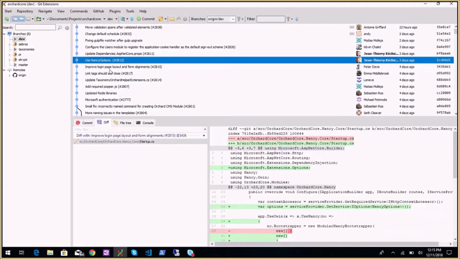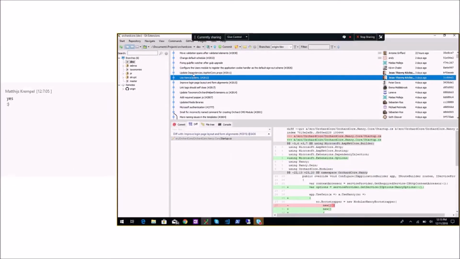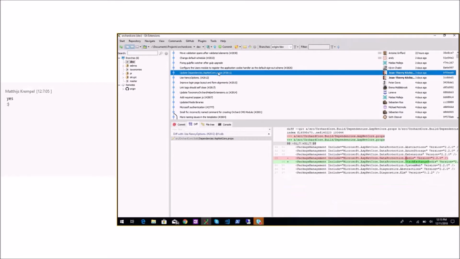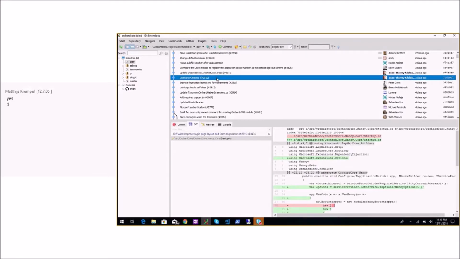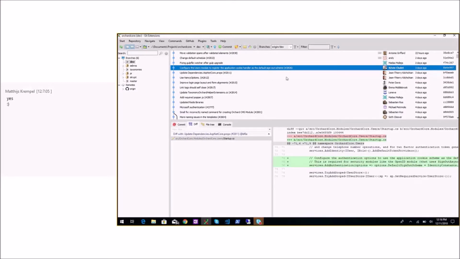Use NancyOptions. So Jean-Thierry fixed the Nancy middleware or the Nancy module. It was broken. Update dependency. It was not broken, but you could not mix Nancy modules and MVC modules. Now it's done. Update Dependencies.AspNetCore.props. Jean-Thierry fixed one I missed, apparently. Configure the user's modules to register the application cookie handler as a default sign-out scheme, so that when you log out, it actually logs you out and removes the cookie.